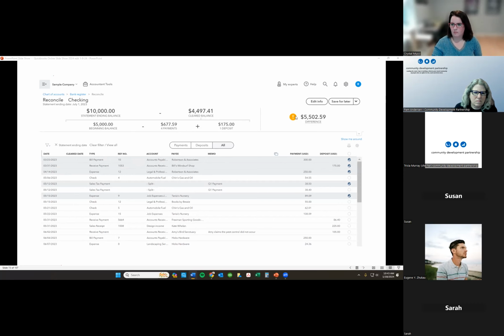So if you do have a problem like this one, where it says there's a difference in the information that you put in, we're going to back up a little bit. This is your beginning balance that you entered in the previous screen. This is the ending balance that you put in the previous screen. These are the totals of the payments and the deposits that QuickBooks has cleared for you. So all these ones that are checked, these are what the totals are. And then it's going to say this is the difference. So then you have to go back in and find what this difference is.